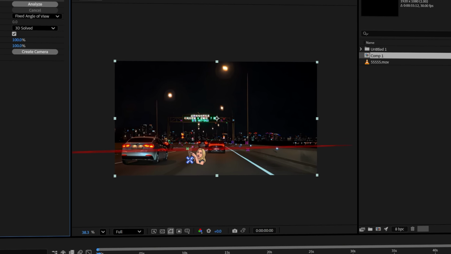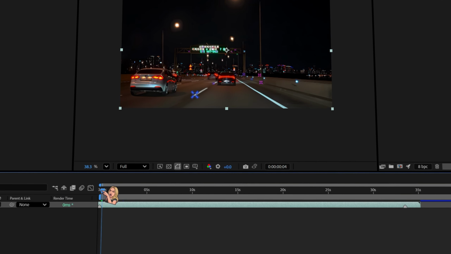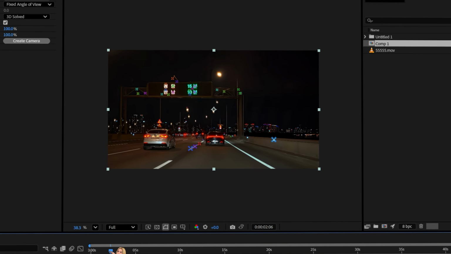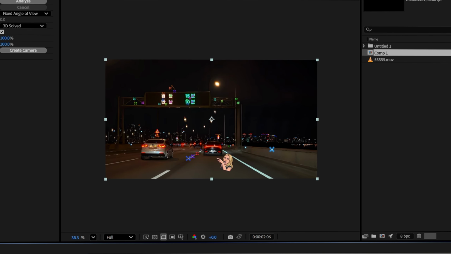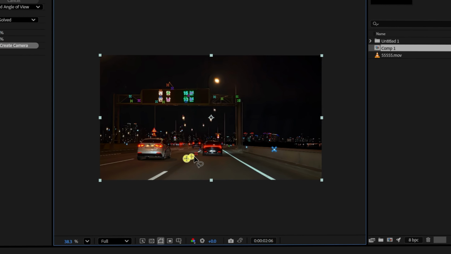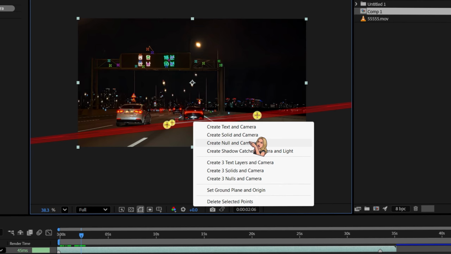Now here you will see there are various track points appear in your scene. Now you have to select the most accurate track points that are close to each other. Like if you'll see this, red, green and pink track points are too far away. If you can't find anything, just simply go forward and find the best. Like here we can see, these track points are good. So we will select these 3 track points. Then right click and tap on create null and camera.